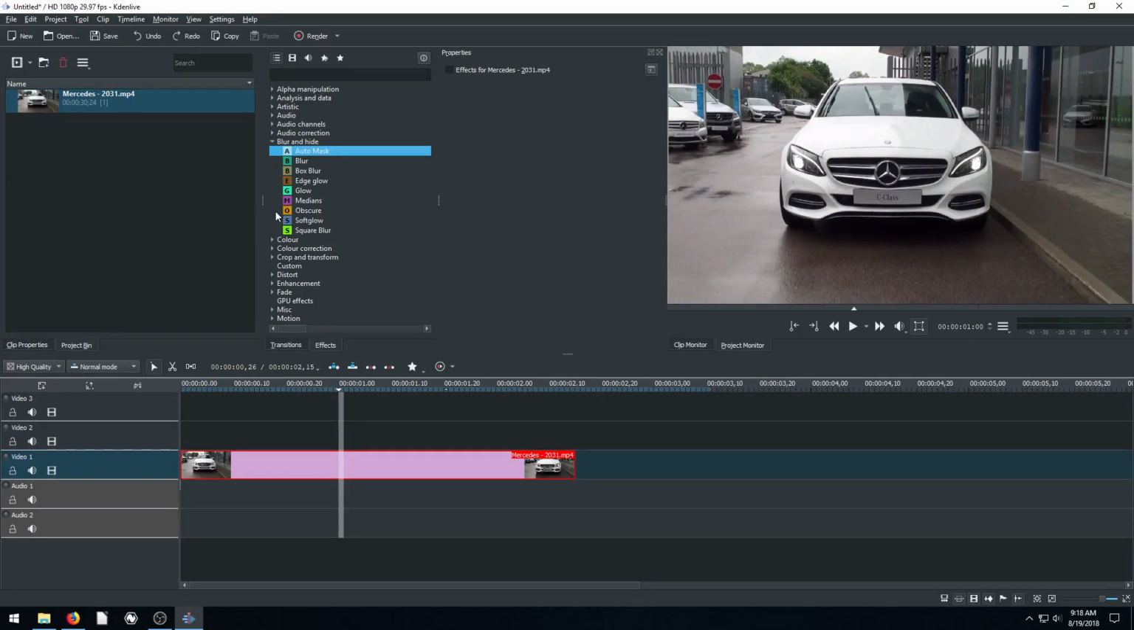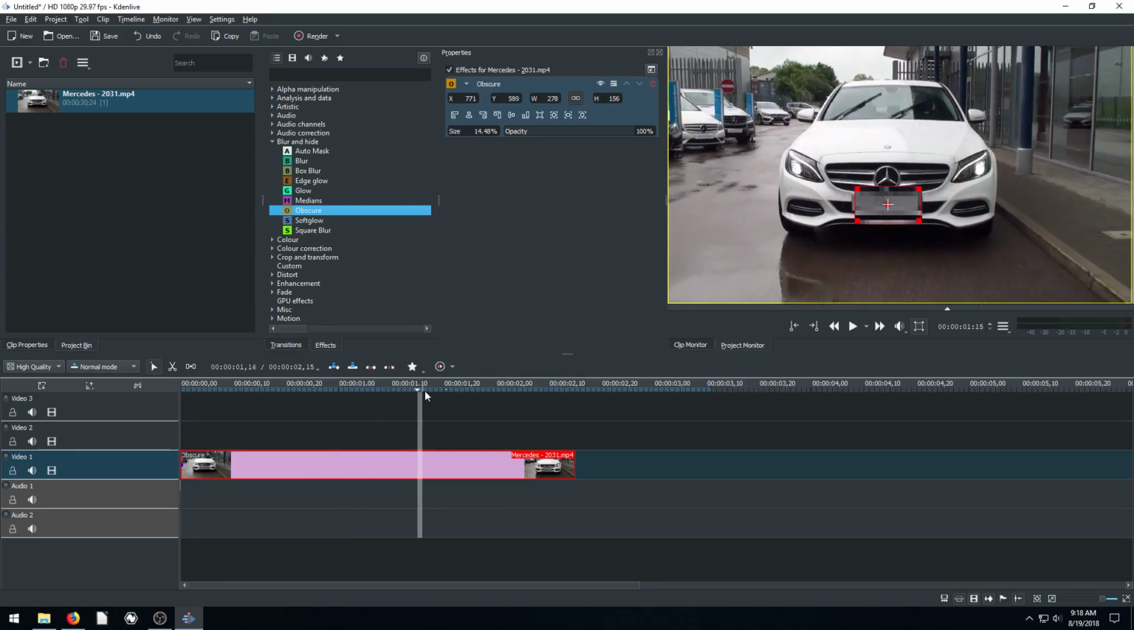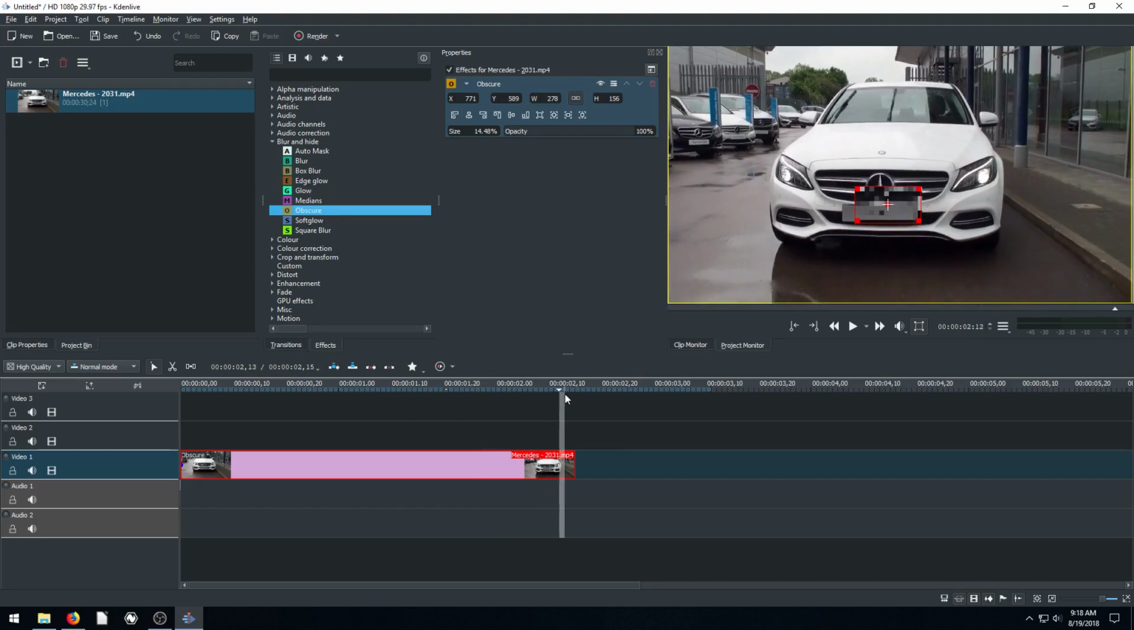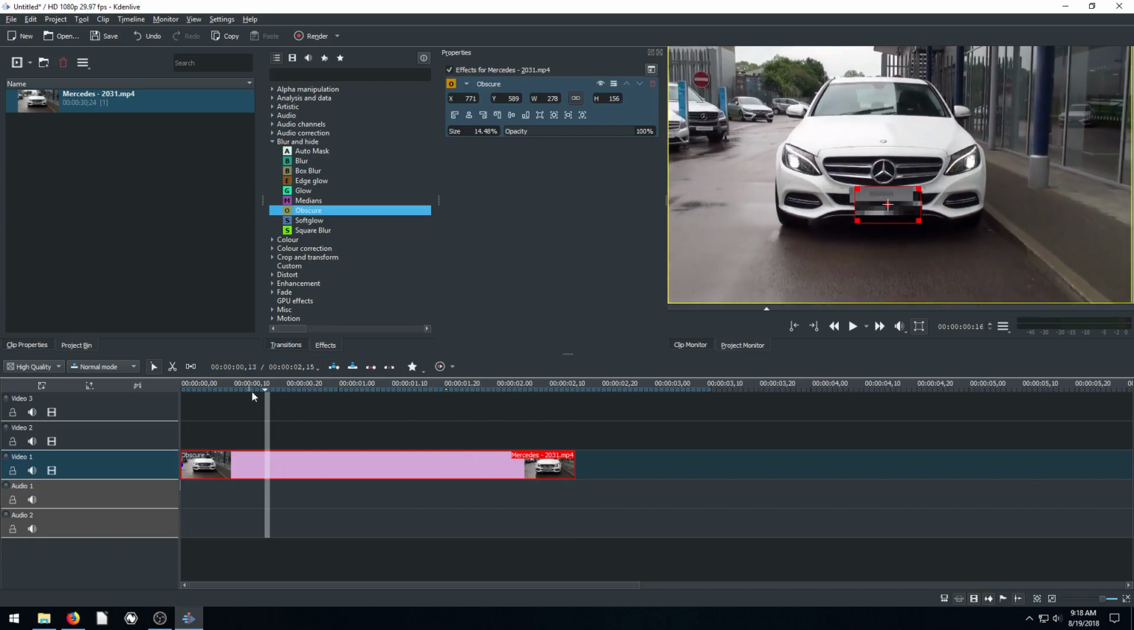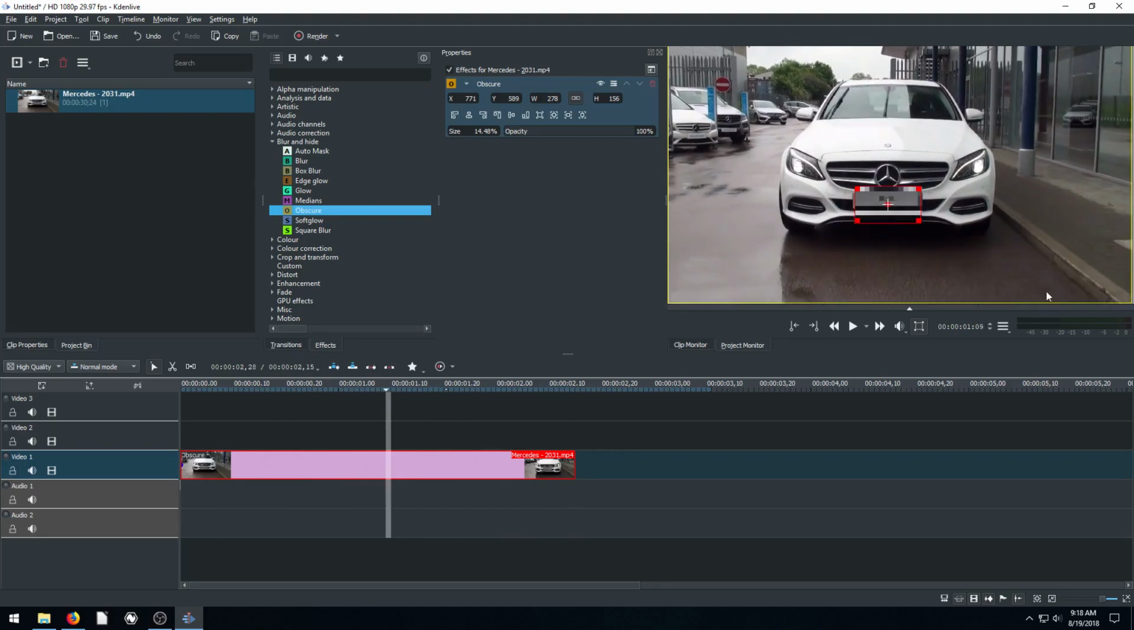In the last video, we looked at using the obscure effect to obscure a license plate. But the problem was, when we moved forward in our video, that box would just stay in the same place, and it was obscuring part of the Mercedes symbol there. This box just stayed wherever we put it. So now I'm going to show you how to have that box move and track along with a certain object in the video, in theory.